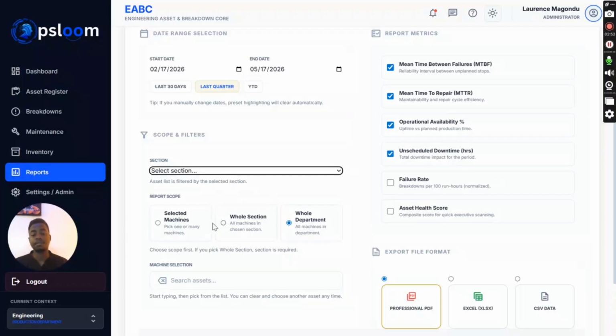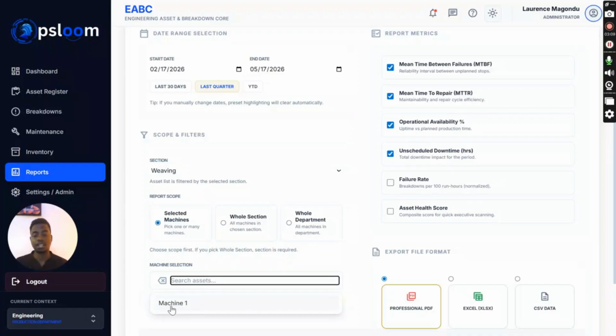Anyway, let's select machine, and the machine is under weaving. I think if we choose the whole section, we can't choose the machine. Right, this is what I was trying to say. If we choose the department, I can also select a specific machine, but if I select a machine, I would get the machines registered under the system and the machines that are available for reporting.